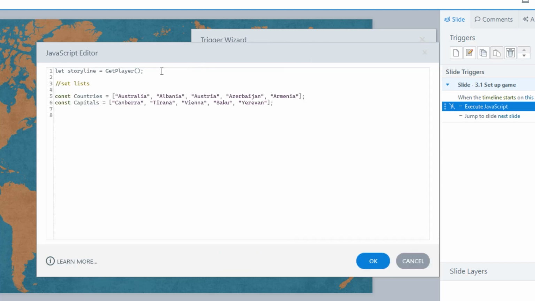Then I just give it a list of countries and a list of capitals. The capitals are listed in the same order as their countries. This will be important later. Next, I'm going to set my max score automatically. So Storyline set var means set the variable in Storyline. The variable that I want to set is max score, and I want the value to be whatever length my list of countries is. So this list has 1, 2, 3, 4, 5 countries, so 5 is going to be my max score.